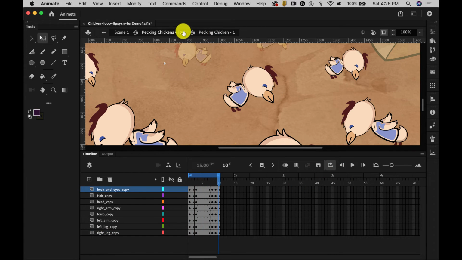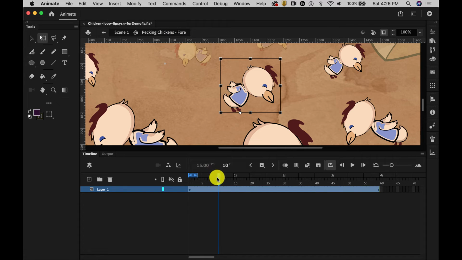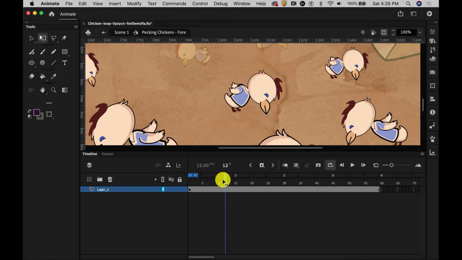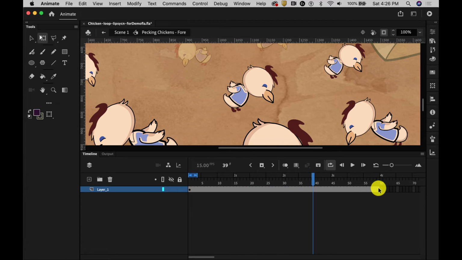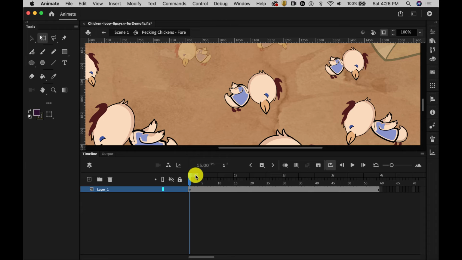Now I can backtrack in my breadcrumbs up here and go to the pecking chickens group. And as long as I make sure that I have some timeline in this graphic symbol, they'll keep pecking. And you can see all of the chickens that are this version are pecking along the same. Now I might not want them to all peck at the same time.